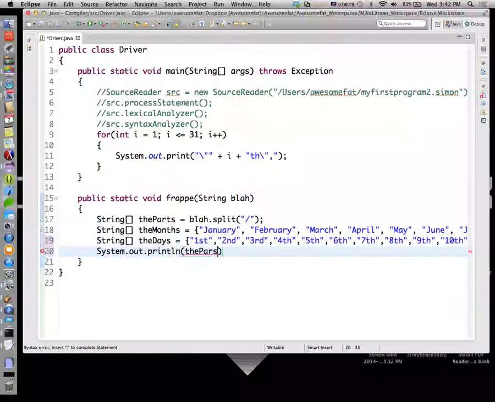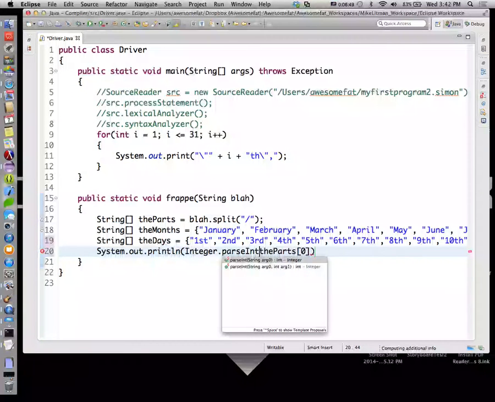We get the parts at bucket 0. This is going to be the string version of the number that is our month. So if that was a 1, we have to subtract 1 from it to get us our 0 bucket that's January. So I need the number version of that, so that is Integer.parseInt of this. That is a number. Minus 1. That is the adjusted number.